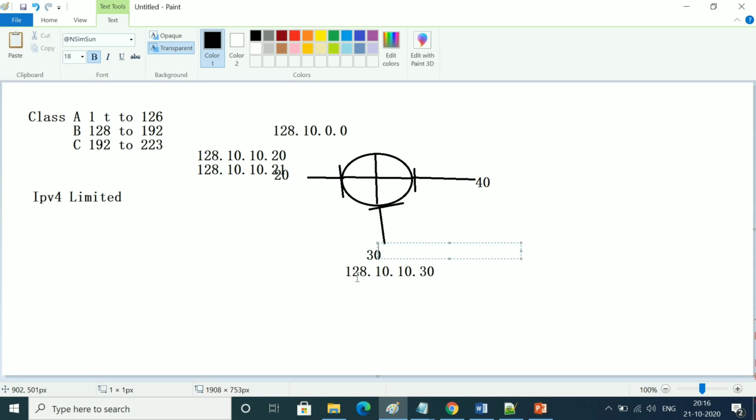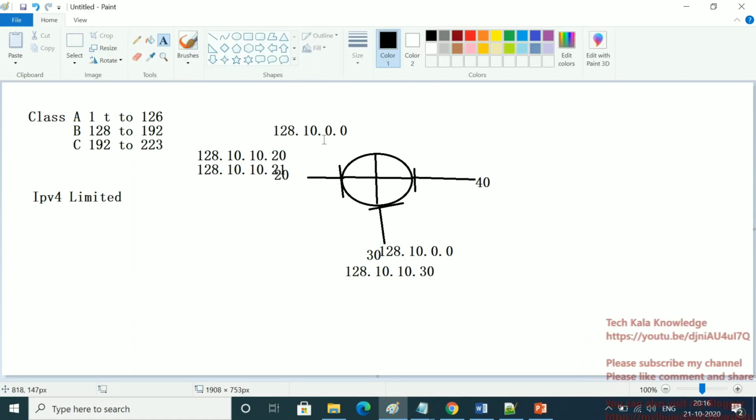You can see which class this IP is. It's starting with 128, which means it's a big class IP, right? So what will the network ID be here? The 128 network ID, it means 128 and then 10.0.0. So you can see both network IDs are the same, so it will not work here.